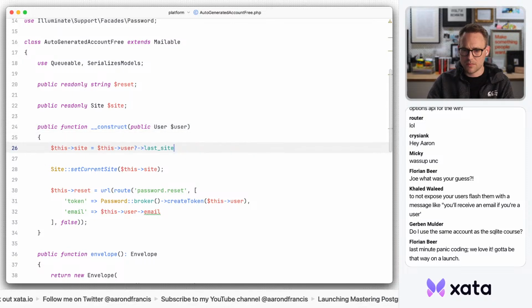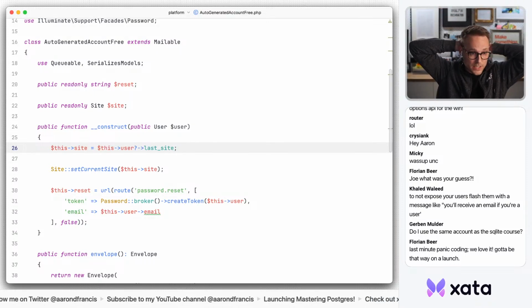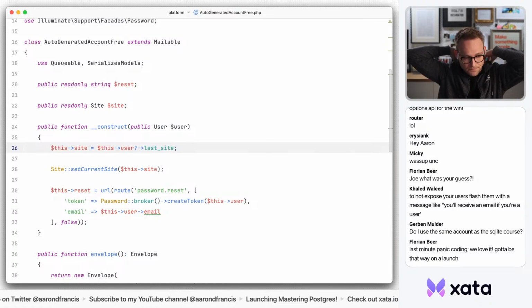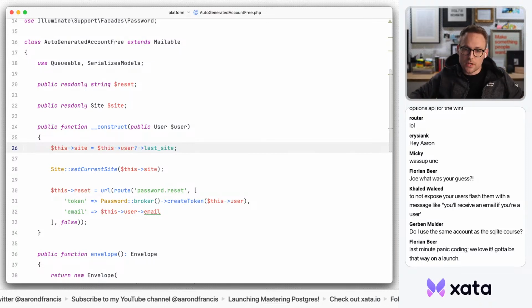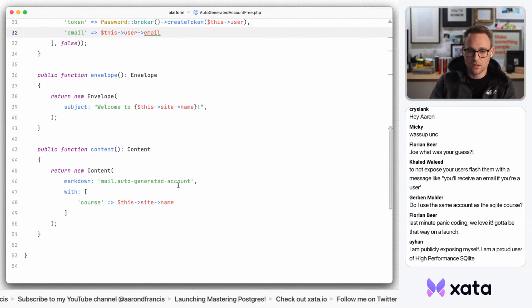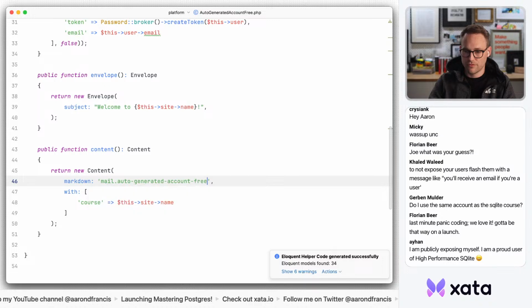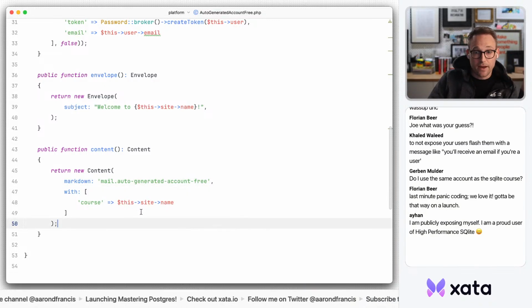And so the site must be set to the user's last site. So we have to keep track of which site the user logs into, which we do. So then we set the current site. This is all basically the same, which is fine. What is the name of that email? Free. Thanks, Laravel Idea.